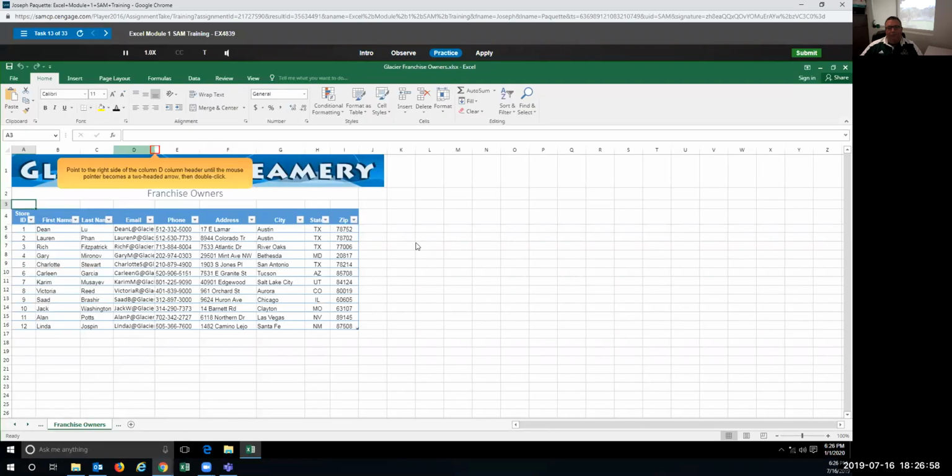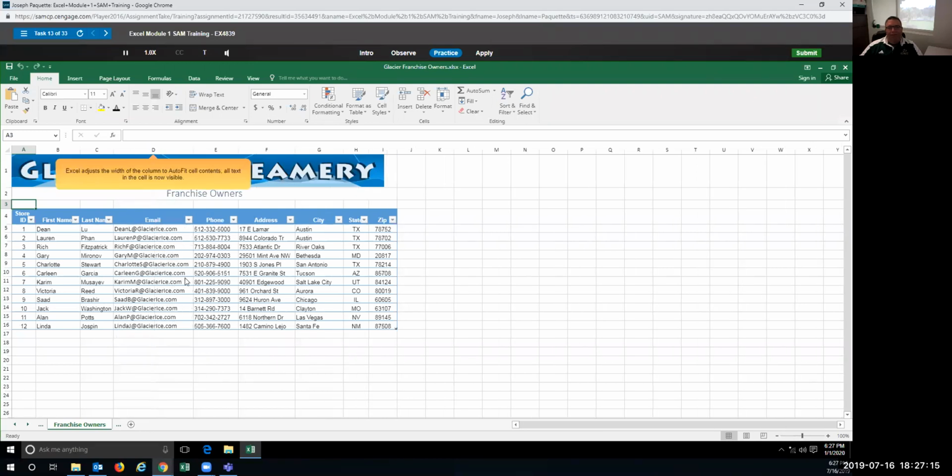Point to the right side of the column D column header until the mouse pointer becomes a two-headed arrow. Then double-click. By double-clicking this, it's just going to make this column automatically wide enough to fit the text that's already in there. Excel adjusts the width of the column to AutoFit cell contents. All text in the cell is now visible.